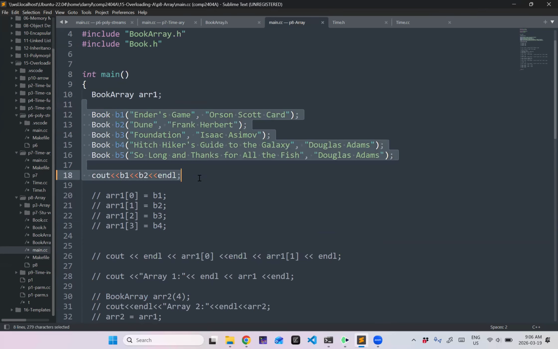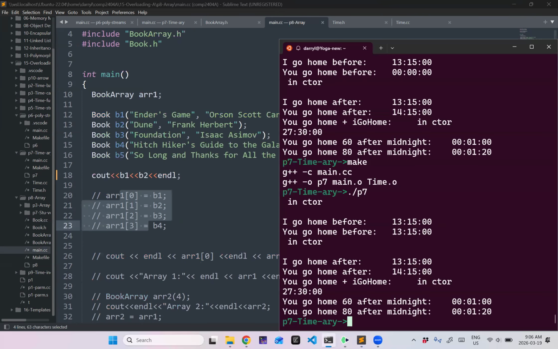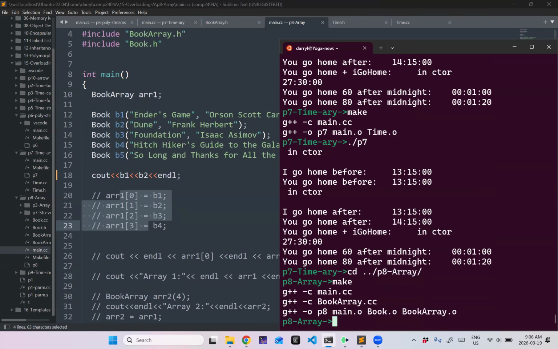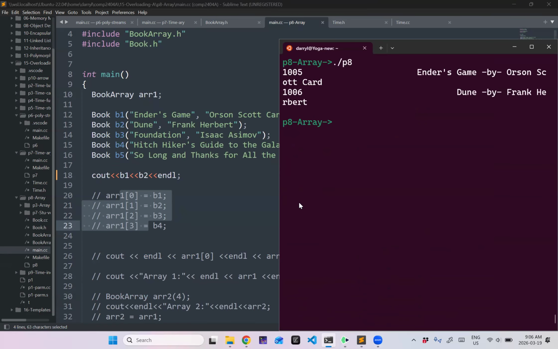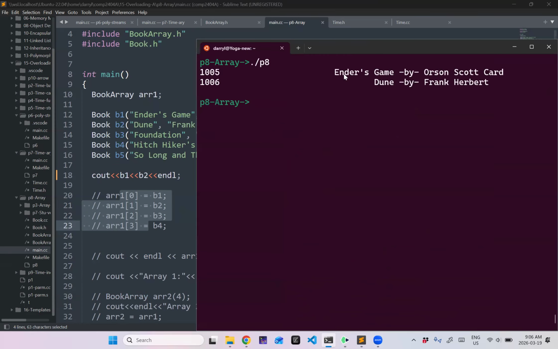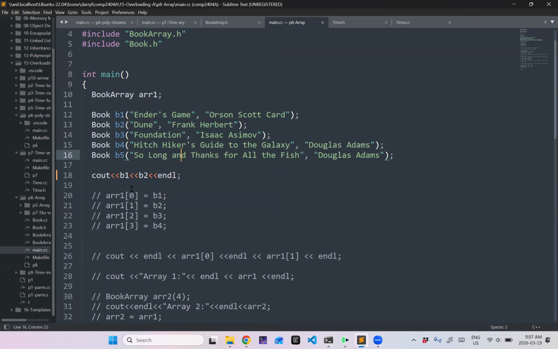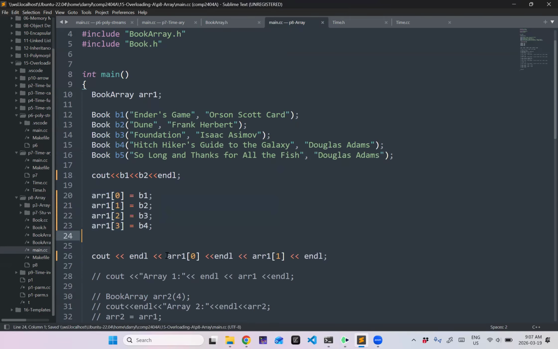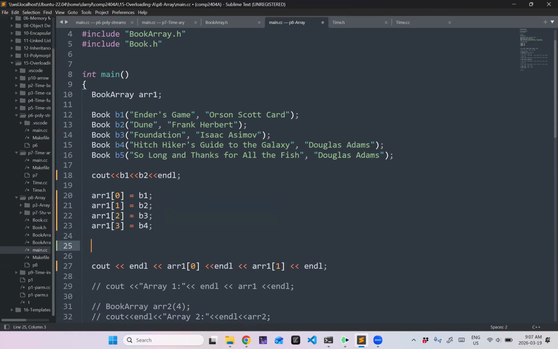We'll start by doing this, and then we will implement this operator. All right. And then these print pretty wide. But there we go. So Ender's Game and Dune are books B1 and B2. Okay, so now we want to copy those into our book array, and then we're going to write out those same books, but now from the book array.